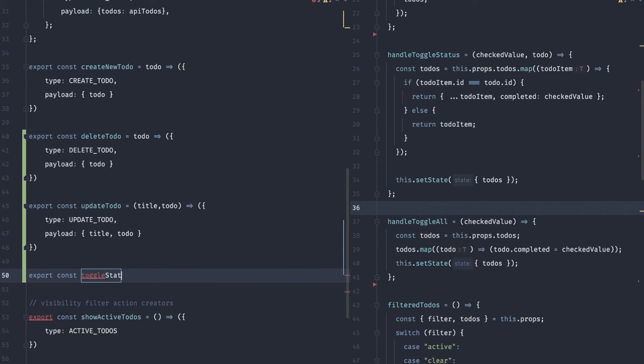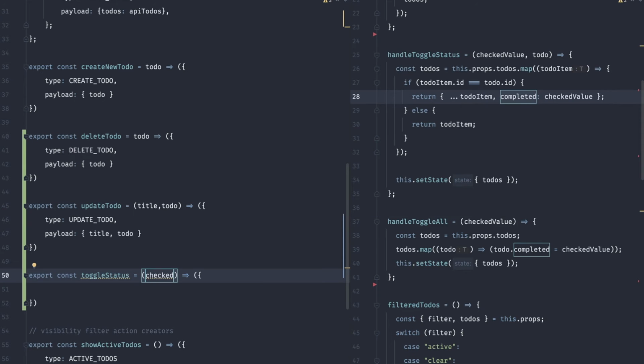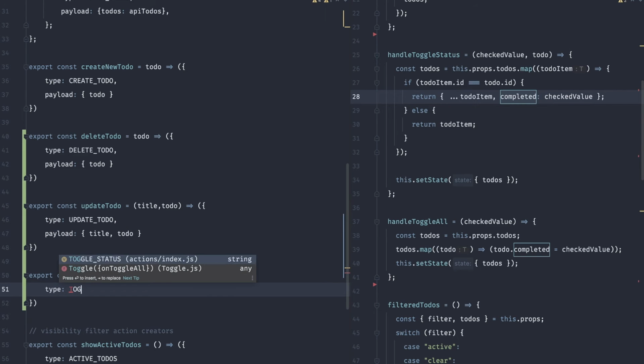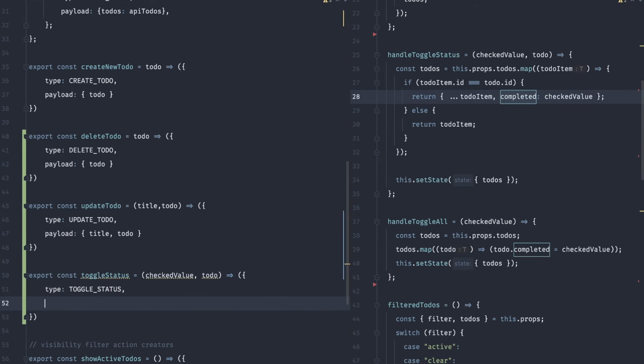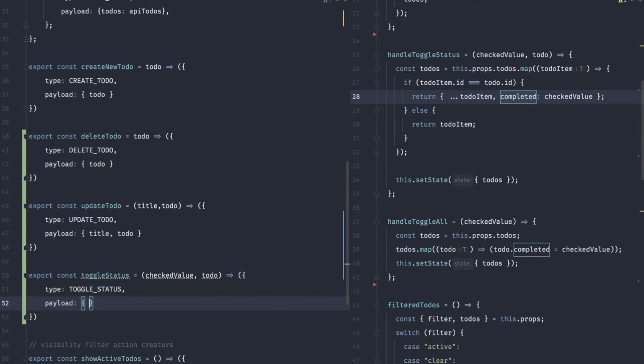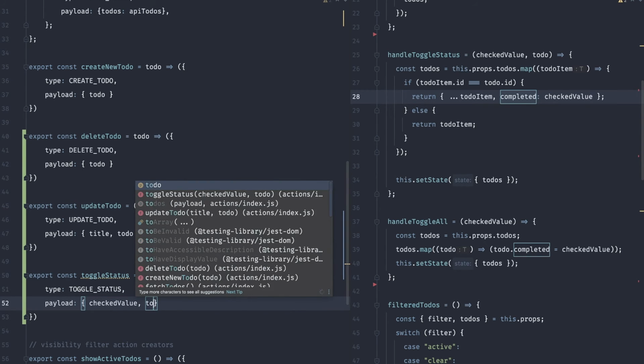Okay, and then we'll come down, and right here we will export a const, and this is going to be toggle status. It's going to be a function. We are going to expect checked value and to do. Okay, and then we can say type toggle status, payload is going to be checked value and to do.